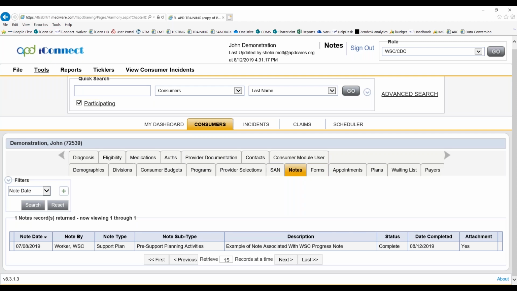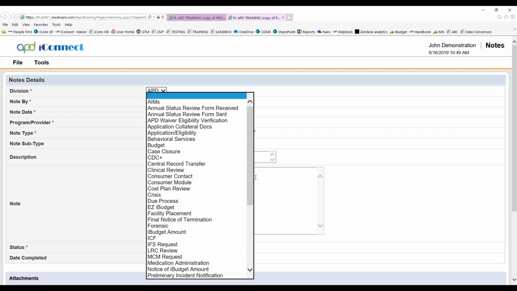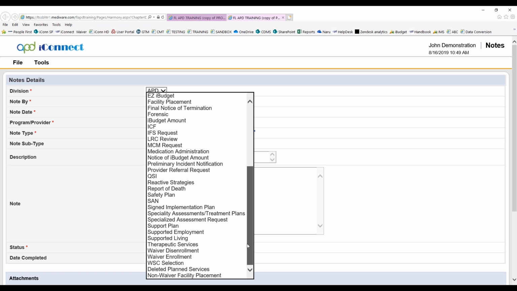I'm on the Notes tab. I'm going to do File, Add Note. Part of our security is having the note types. So we've got the various different note types and subtypes. I'm going to be honest up front that I won't remember off the top of my head.